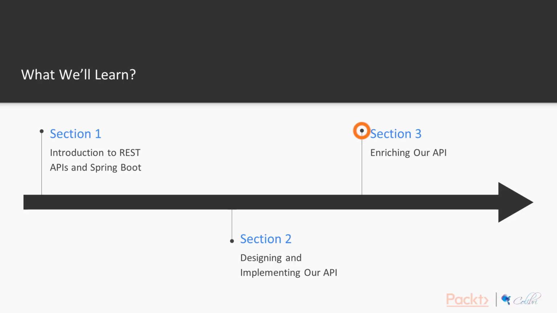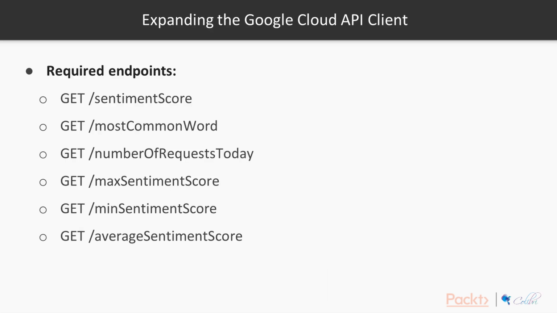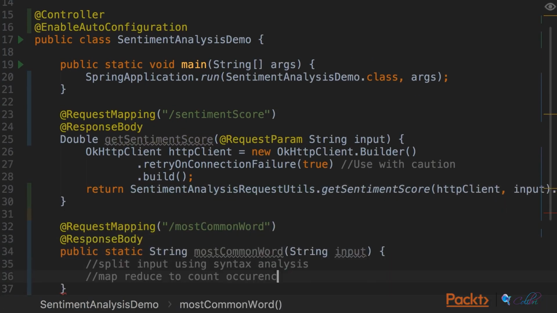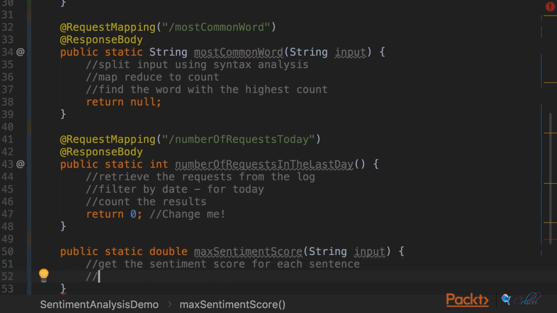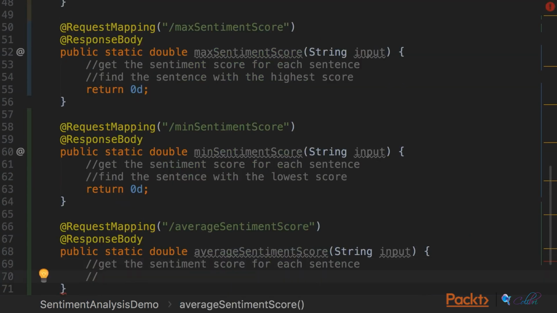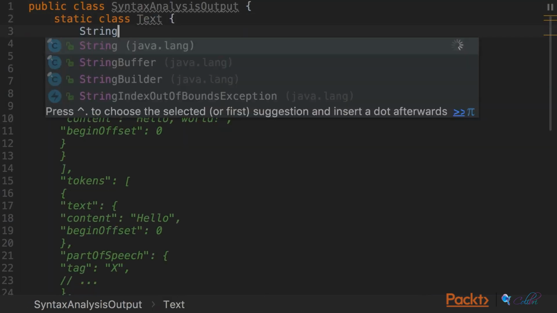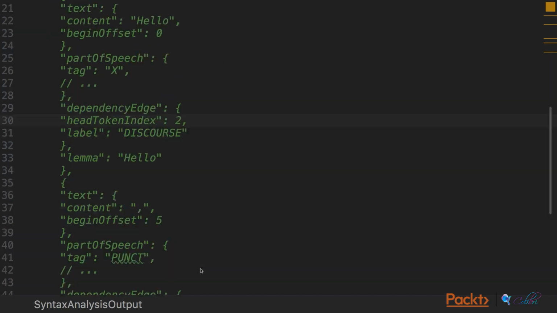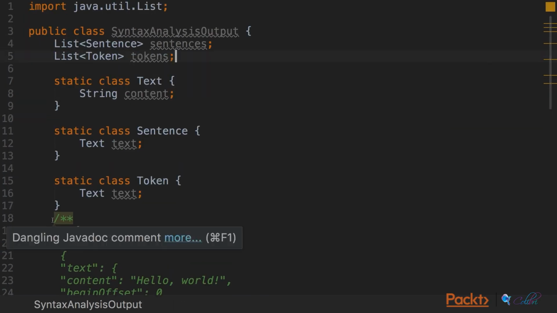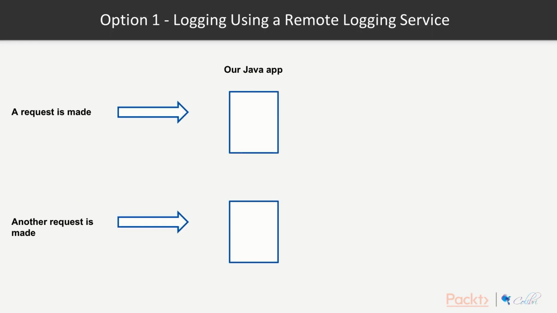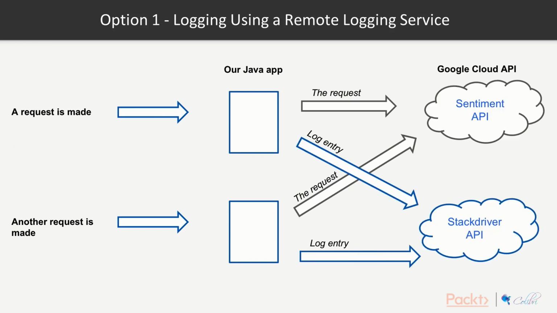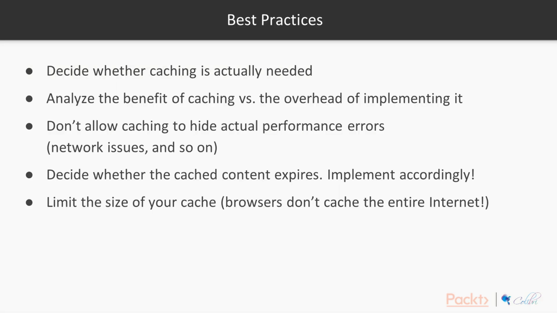In the final section of this course, we're going to expand our application by turning it into a web application, adding multiple HTTP endpoints to it, and using multiple services of the Google Cloud Platform. We will be able to calculate sentiment scores for multiple sentences in a given input, and detect word frequency. Finally, we're going to implement a login solution to track our API usage, and a caching solution to improve the overall application performance.